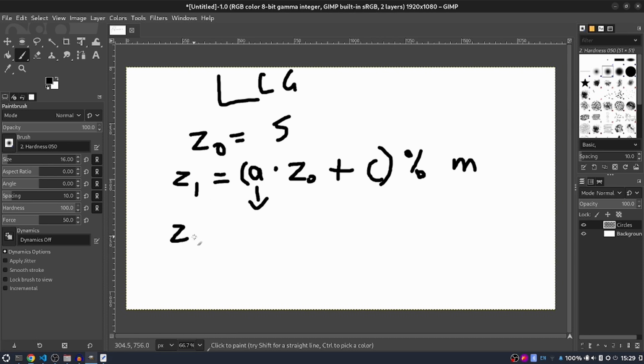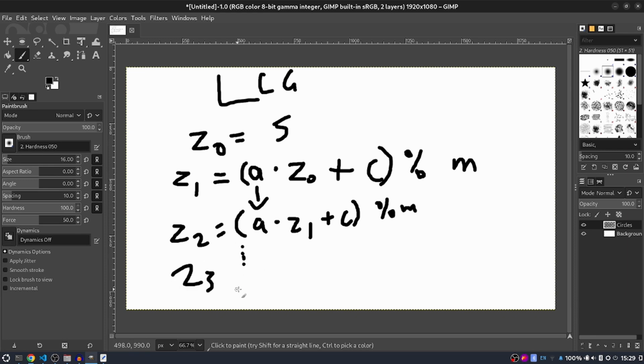Now what happens in LCGs is, when I want to get a second random number, I use a similar formula, but instead of using Z0, I use Z1. That's how I generate the second random number, and a similar thing for the third. For the nth random number, this becomes Zn equals A times Zn minus 1 plus C.